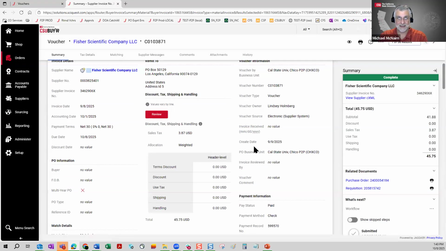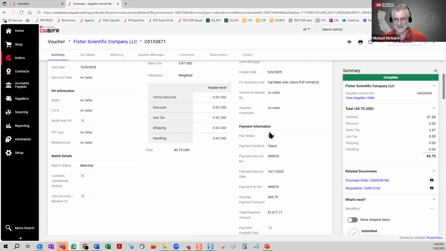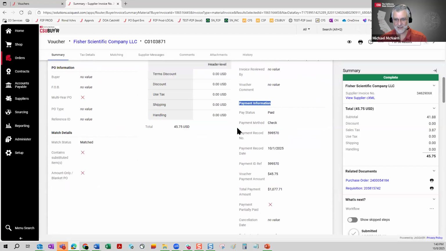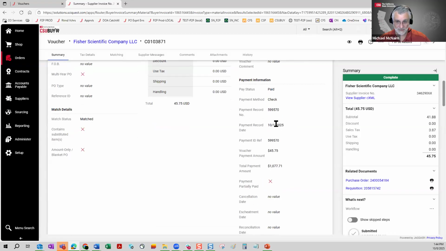Once the voucher is paid, the information comes back from CFS and updates the voucher under this payment information category here. You can see the status is paid. If it's not paid yet, it might say in process or payable. This is how it was paid, check. That is determined by how the supplier is set up in the system using their supplier profile. They could be getting payment by check, by ACH electronically, or wire, which is in the case of most foreign suppliers, who have their payment wired to them. Payment record number, that's the check number, when it was paid.